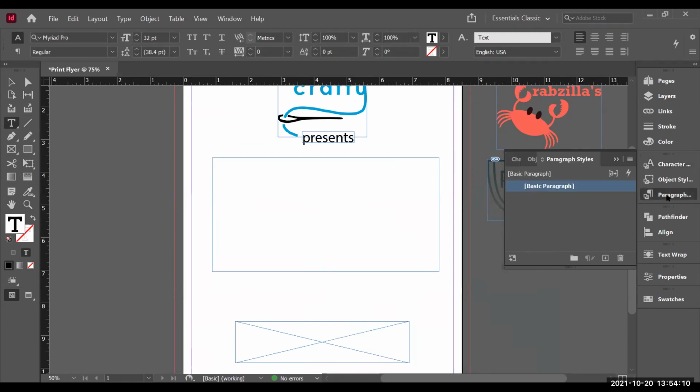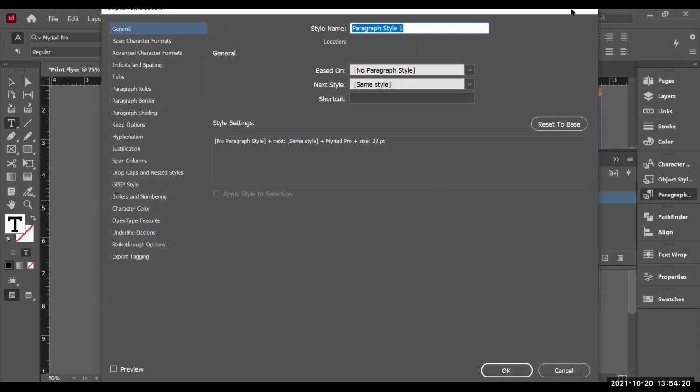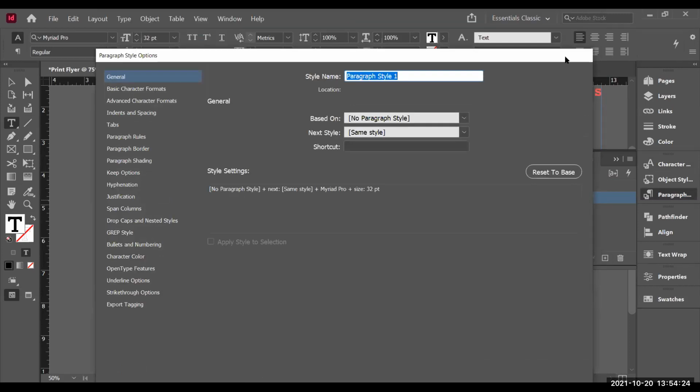Now, when you go to paragraph style, you can actually hit that plus sign, double click that paragraph style, and change that to heading 1.